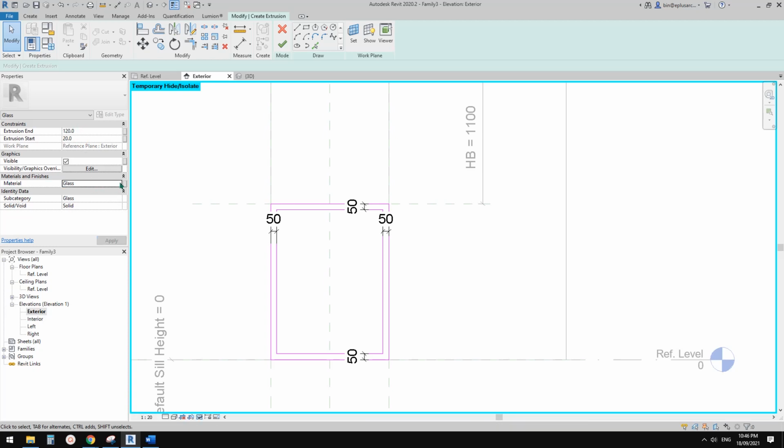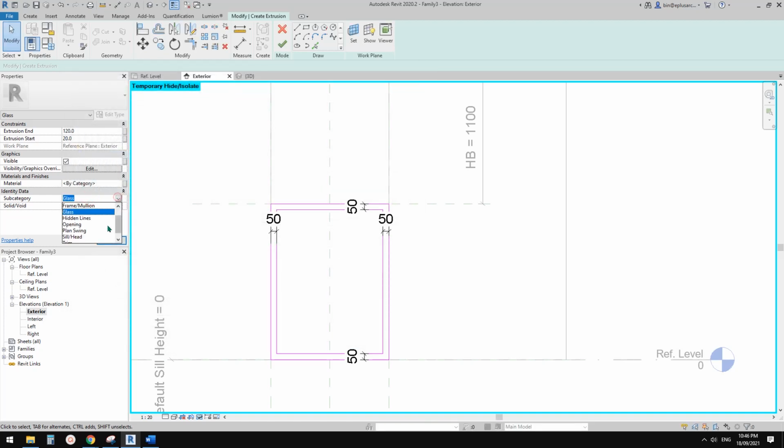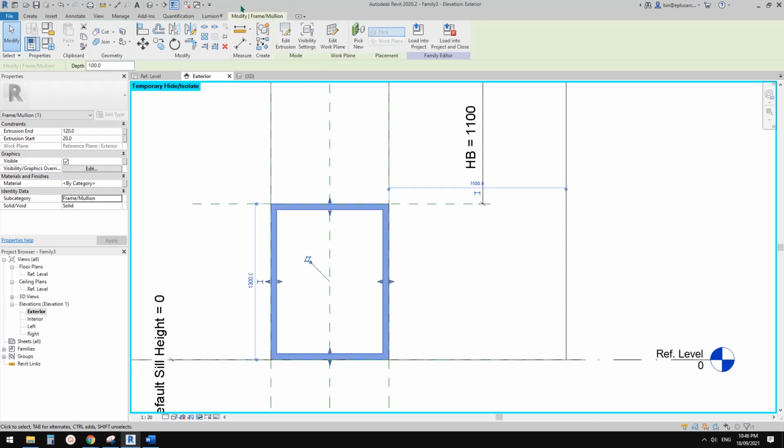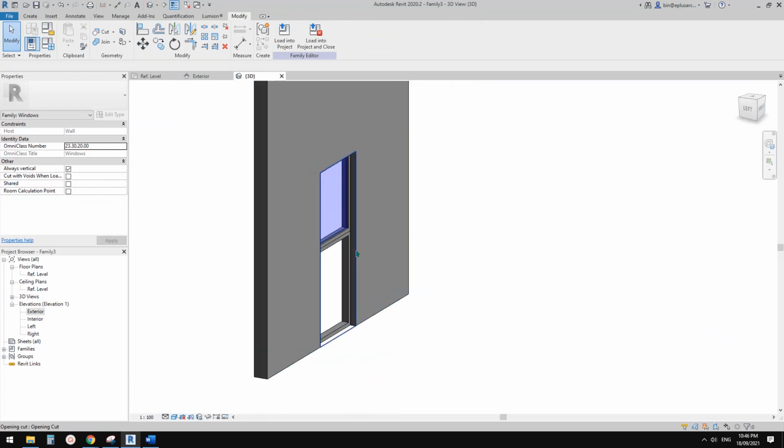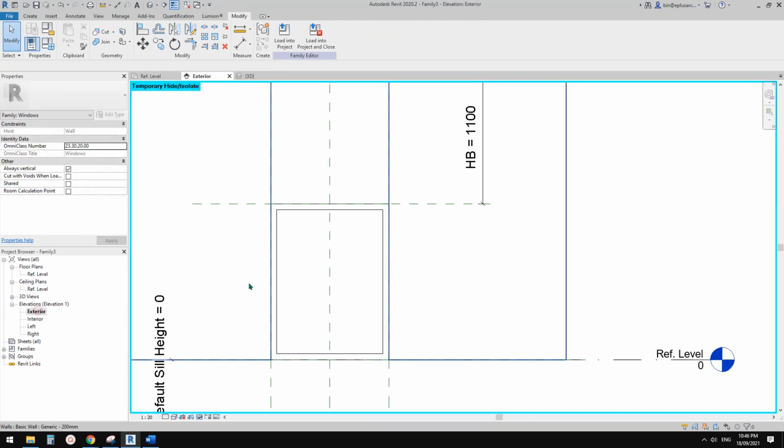So material, I'll just get rid of this material. Okay, and also subcategory to change back to frame and finish. So let's go to 3D view again. All good. Okay, good.